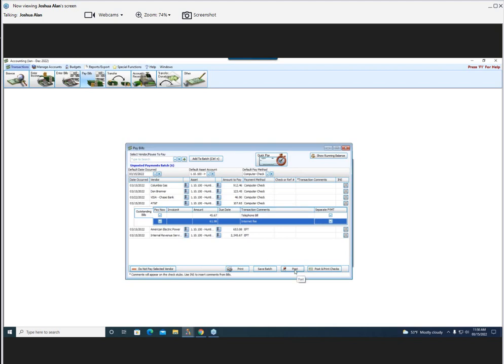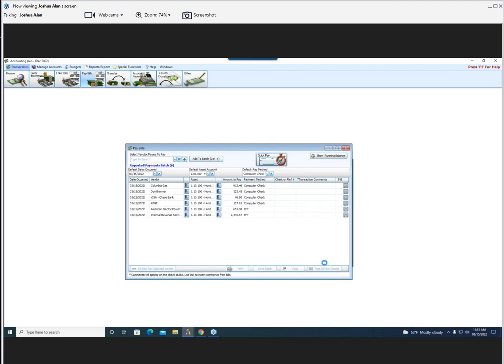So now I can either click post. Here's my running balance again. But we're going to do post and print checks. So we're going to click on post and print checks. Again, it pops up and asks me if I want to print my report after posting with my transaction numbers. So this is when I would print that report, folks.